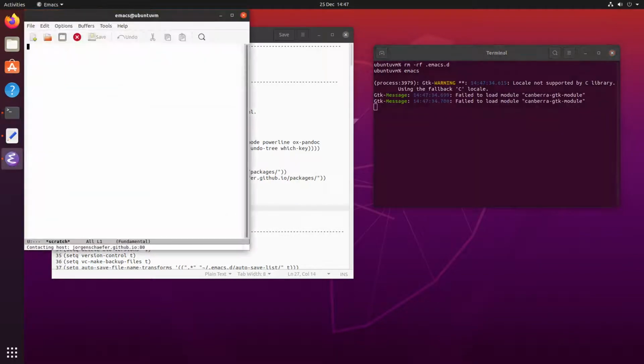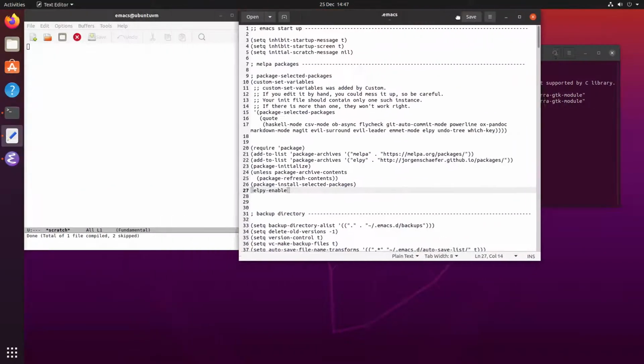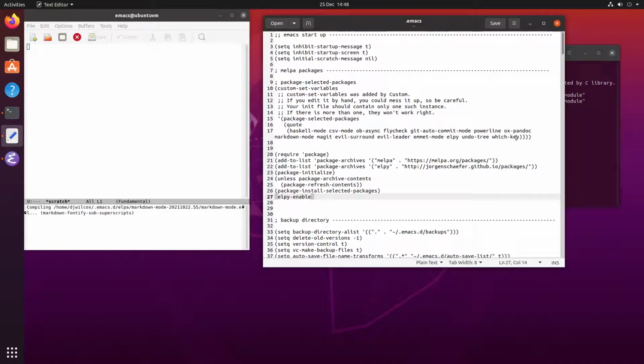So I'll open up Emacs. And what you'll see here is it's saying contacting, and it's going to say contacting MELPA in a second. And then it's going to prompt me to install a bunch of packages. Okay, yes, I want to install the packages. So now it's going through this list of all these packages that I've installed using Emacs package-install, or done by hand.